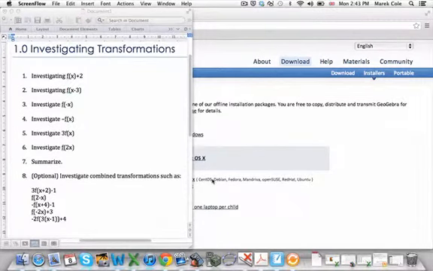Hello, so today we're going to be investigating transformations. We're going to investigate f(x) + 2, f(x) - 3, f(-x), -f(x), 3f(x), and f(2x). Then what we're going to do is summarize all our findings.